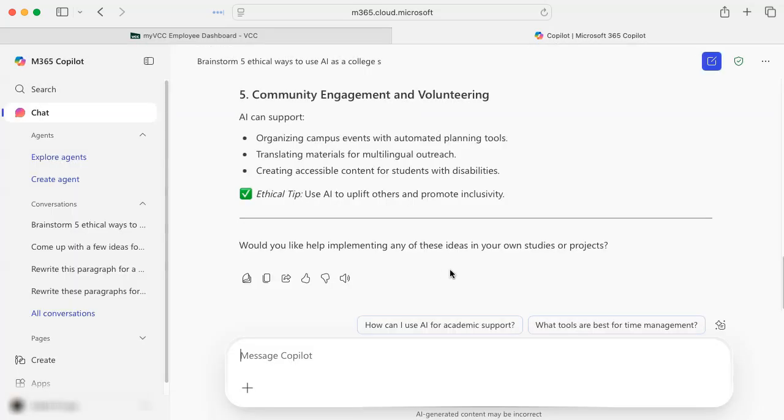For more help with Microsoft Copilot, check out our other videos in this series. And to learn more about using Copilot and other generative AI tools responsibly as a student, find the library's Generative AI LibGuide linked in the description of this video.